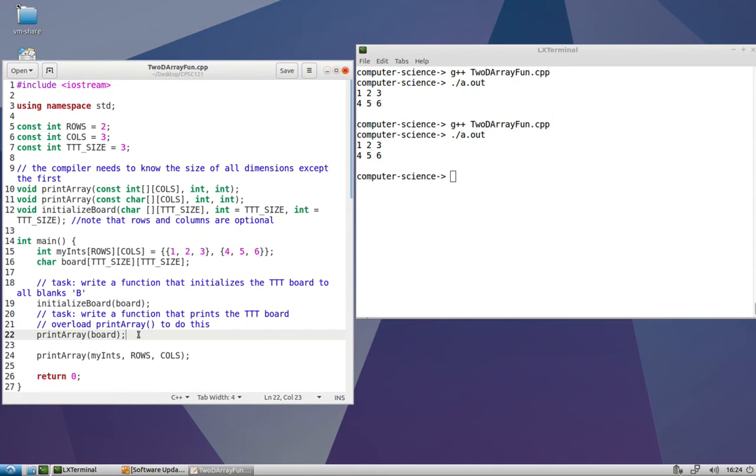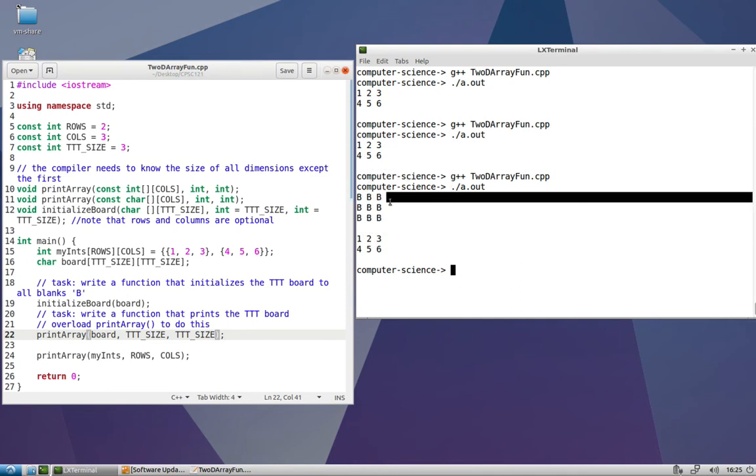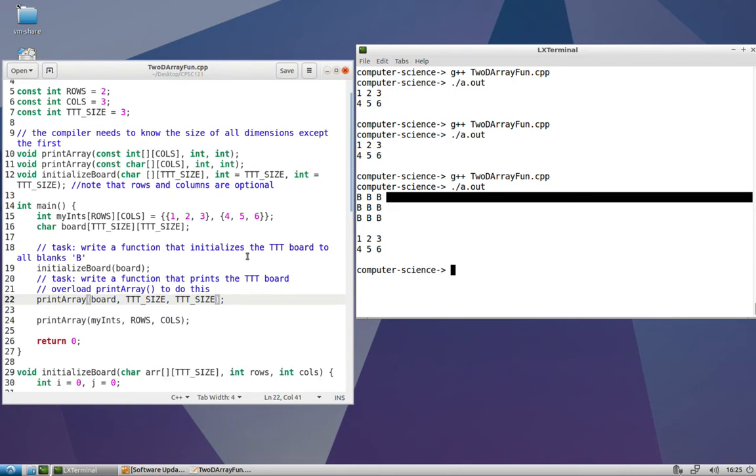Note that currently we haven't used default arguments for our print array. We can if we want, or just to be consistent, we can require that the programmer has to type them in. And there we have it. There's our tic-tac-toe board with all B's.